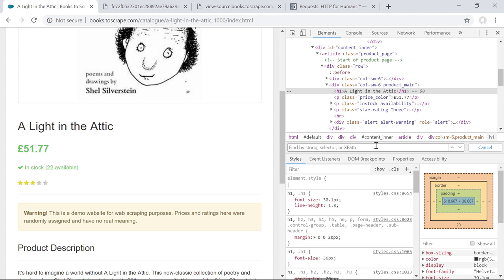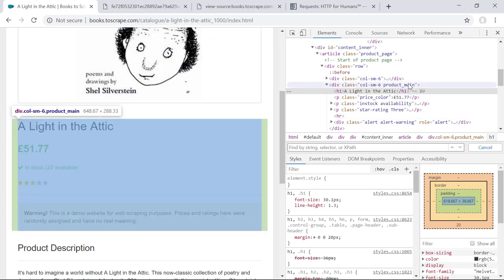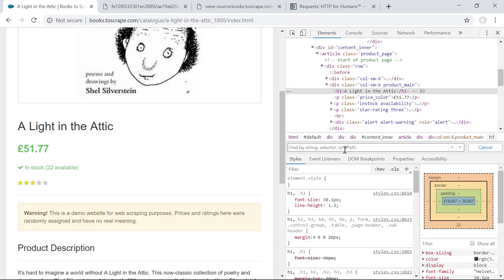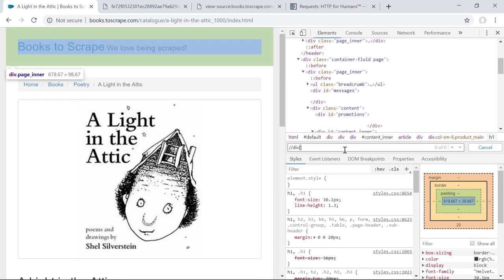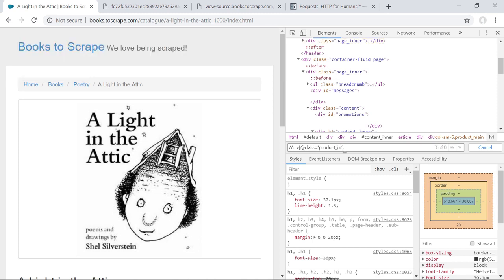Okay, now first what I want to do is select this div, which does contain mostly all the data we want to scrape. So right in the search box, we can do //div[@class='product_main']. However, like this, it won't return anything, simply because we do have two classes in our div.